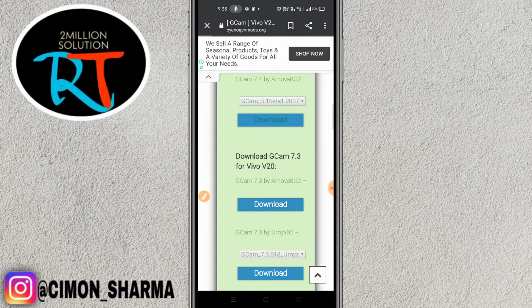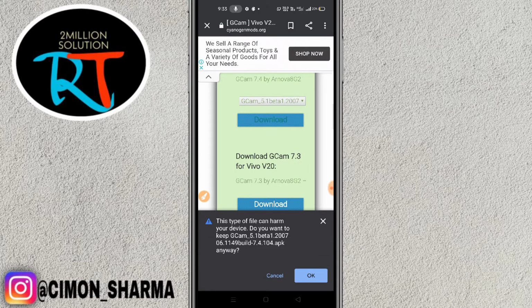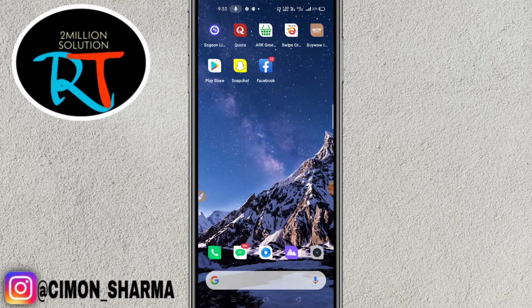Just simply click here, and then you have to simply click on this OK option, and then this will be in your file manager, and go and install from there. Right now I don't need to install this, so you can try it out, you can install it.